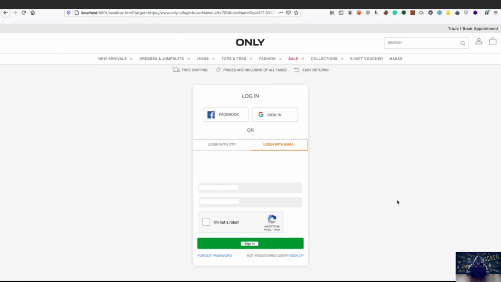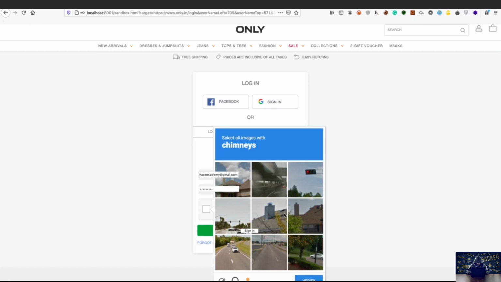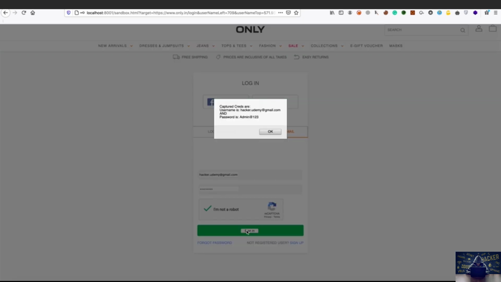Now we have successfully loaded it here. Let's assume the victim comes to this target and thinks he has to log in to the website because it is successfully loading in our iframe. He gives his username and password, clicks on I'm not a robot, so let's bypass this by giving the correct captcha, and hit sign in. You can see, perfect, the captured credentials: the username is hacker.udemy@gmail.com and the password is admin@123. This way, the attacker is able to successfully get hold of the username and password.